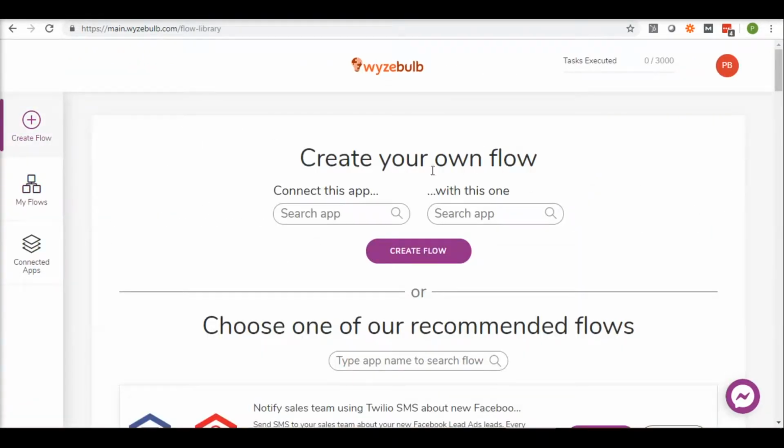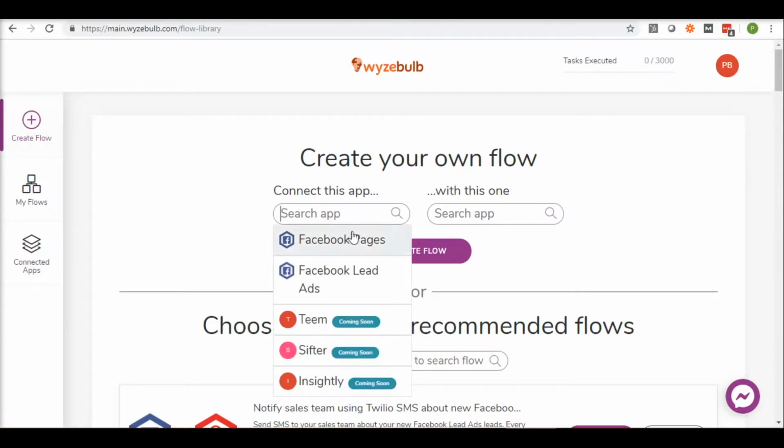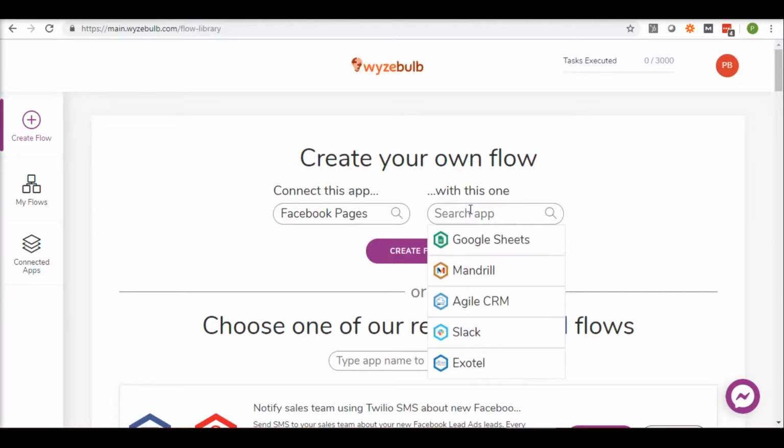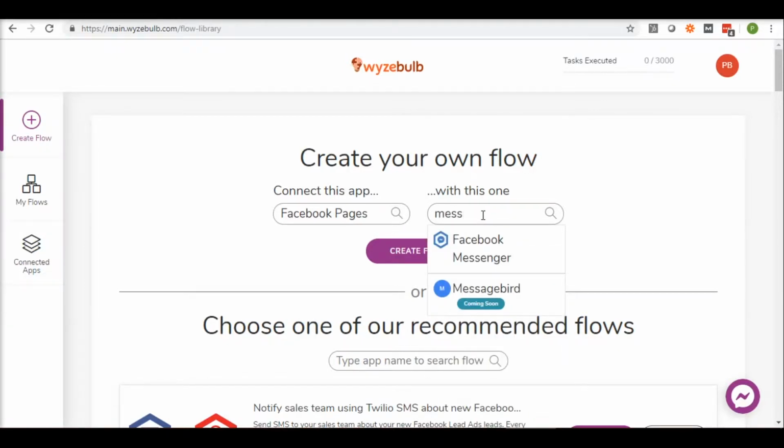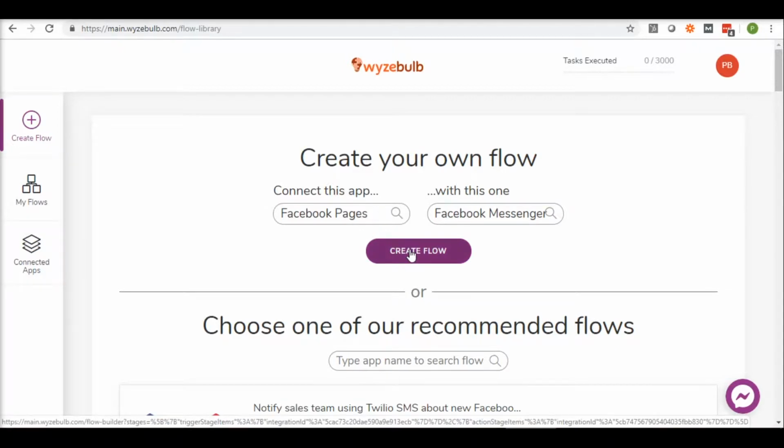If not, you can go to create your own flow and type Facebook pages, select the trigger application and select Facebook Messenger, that's the action application, and then click on create a flow.